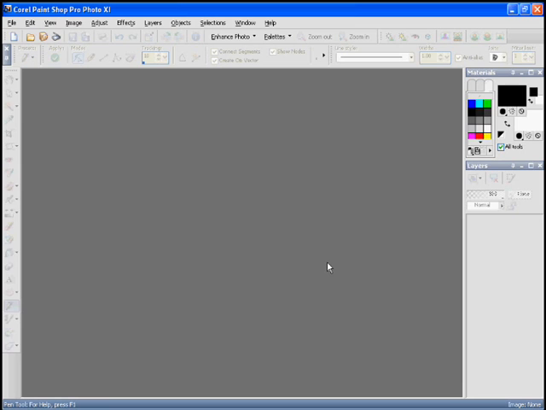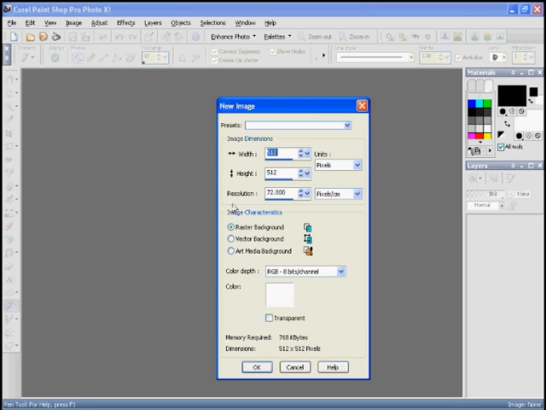So here we are back in PaintShop Pro. Let's create a new image. And we're going to change the dimensions a bit this time. So last time we had a height and width of 512 by 512, which made sense because the clock face is square. The hand, though, isn't square, it's long and thin. So we need to change the width to something smaller.